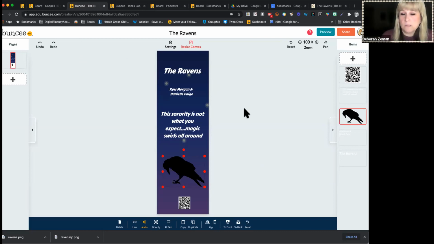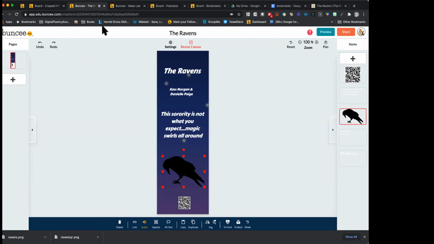Did I miss anything else? I don't see any other questions at the moment. I had one other question that I wanted to ask, and just in general, what has the student response been like to these kind of bookmarks?